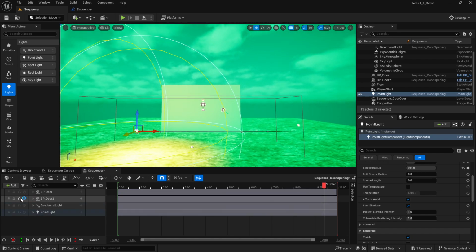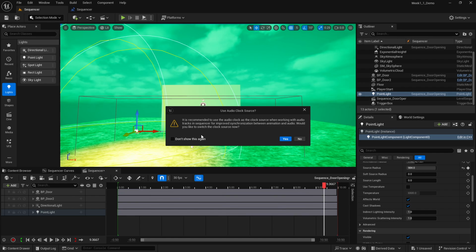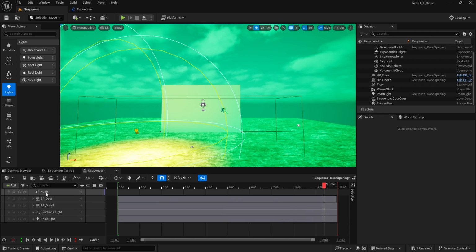So audio is fairly simple. We come to add track, add audio track. I'm just going to add it. It's going to say, do you want to use an audio clock as a source because it makes things more accurate? Let's not worry about what that is. Let's just say yes and let Unreal do its thing. Now we have this audio track here.